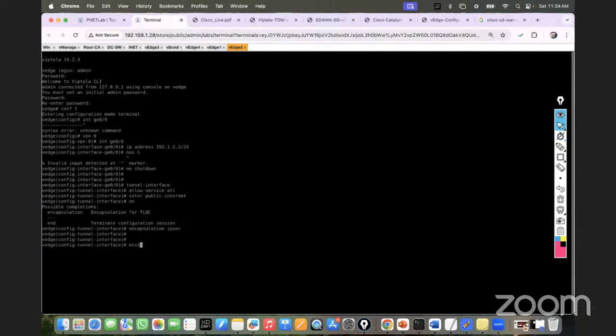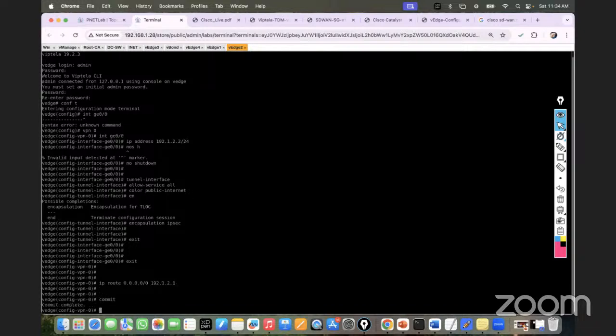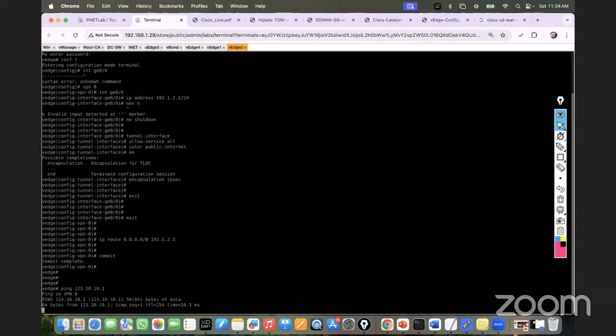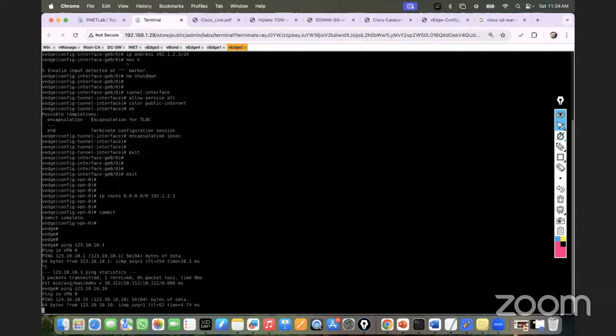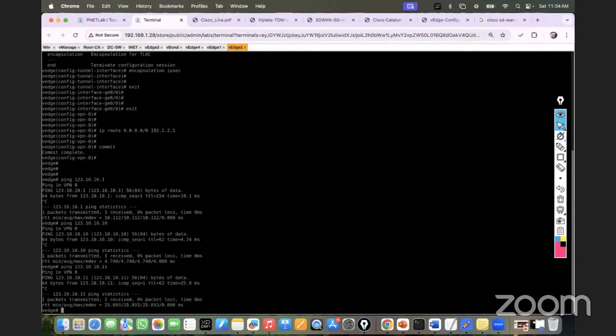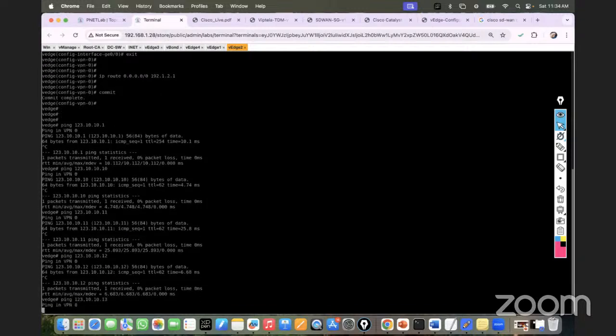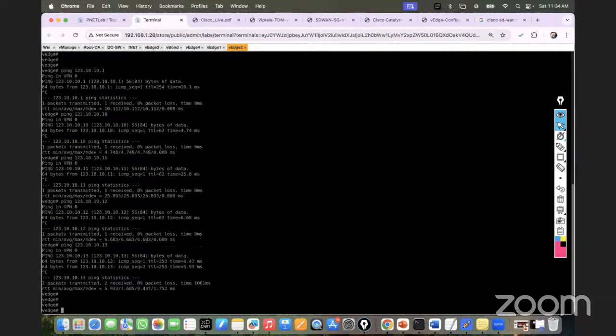I will get out from here, and I'll just configure the default route also, which has the next hop 1.2.1. I'll make the commit. And after making the commit, I will check whether I have the controller connectivity or not. Should have. See, I'm able to reach the DC switch, the vManage, vBond, vSmart, and we are reachable to the root CA. So all connectivity is good.